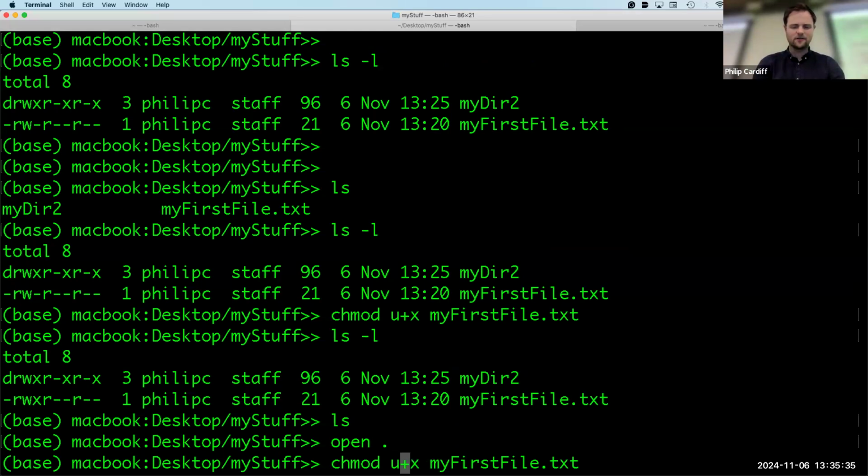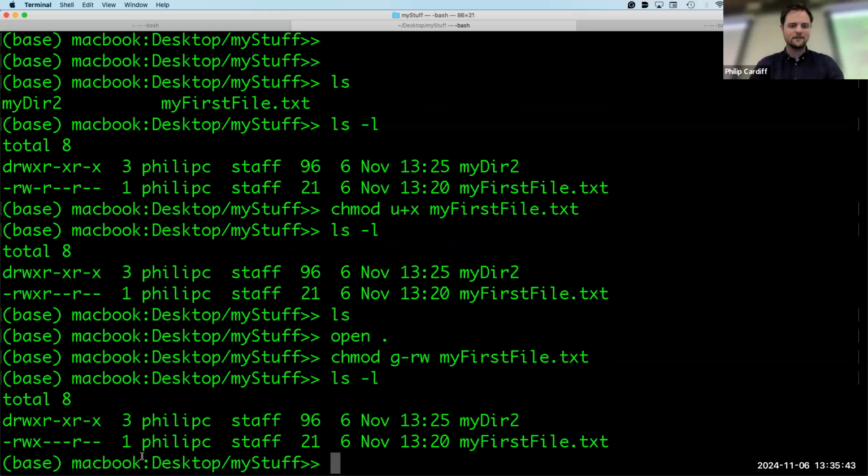So for example, it's user and then group is the other one. So I can go group minus read write. I can put two of them together. So if I do ls -l, you can see now the group. If you're in the SAP group, you can't access this file. You can't read it or anything.